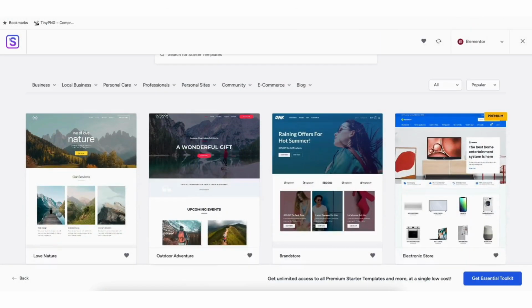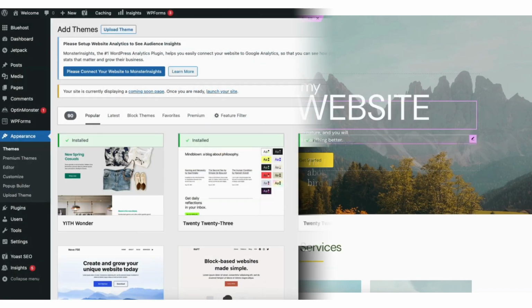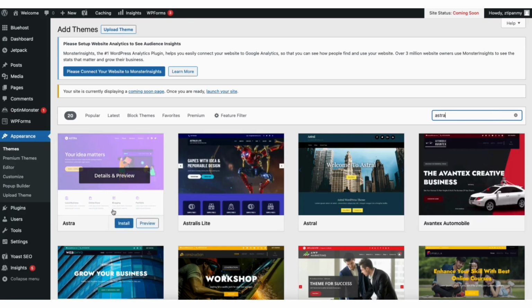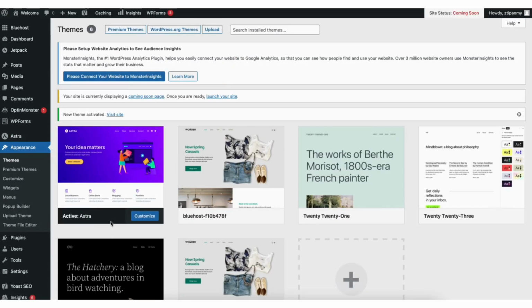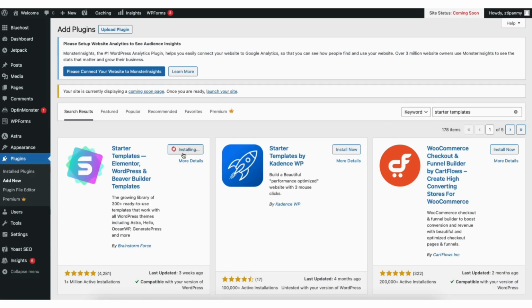Now I'm going to show you how to access free professionally designed WordPress themes and how to edit them easily with a drag and drop editor. Type in Astra in the search field. Click the Install button. Once it is done installing, click the Activate button. Once it is done activating the theme, you want to find the Plugins tab in the side menu. Click Add New. In the search field, type in Starter Templates. You want to click Install on it, then click Activate.